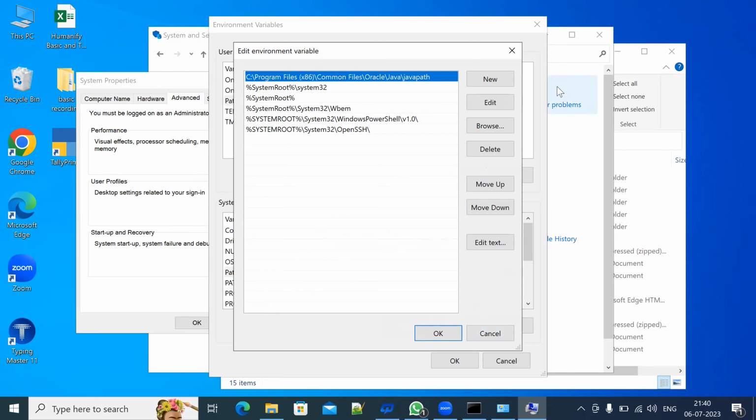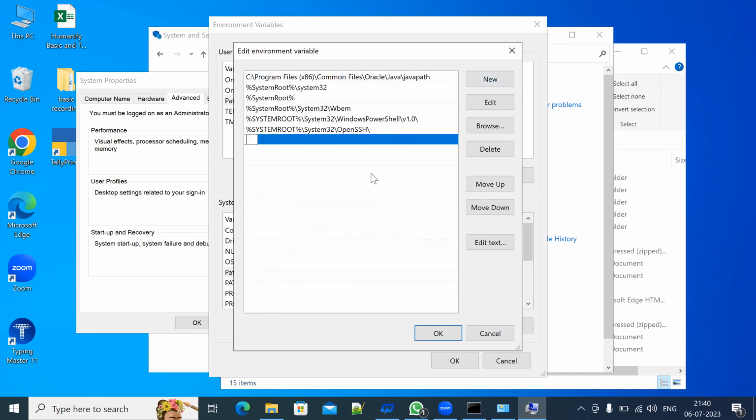New. Paste the same thing here, put a backward slash. This is forward, so backward slash. Yeah, and write bin. Guys, this is the second thing we need to do.